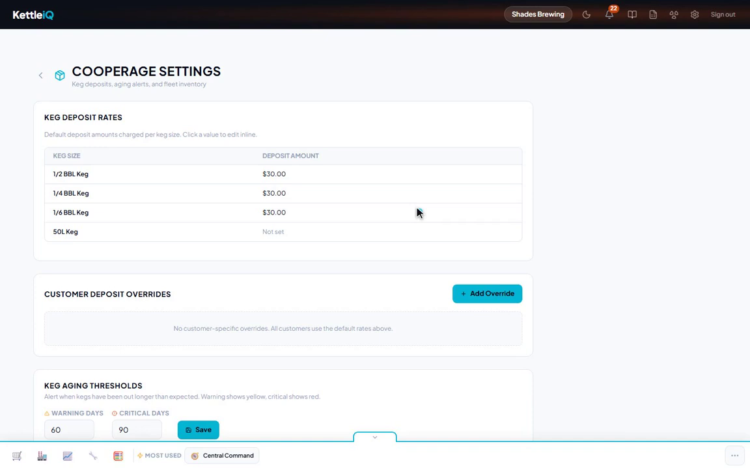Start with your deposit rates, what you charge or hold per keg size. Click a value to edit it inline. Set your aging threshold defaults. The warning and critical day counts a barrel can be out before it's due for a check. That's what drives the yellow and red alerts you'll see on aging barrels.